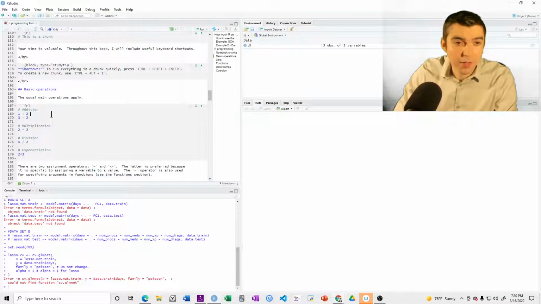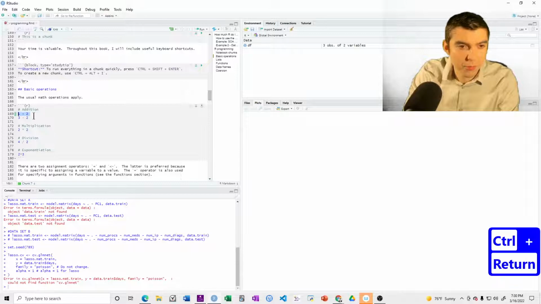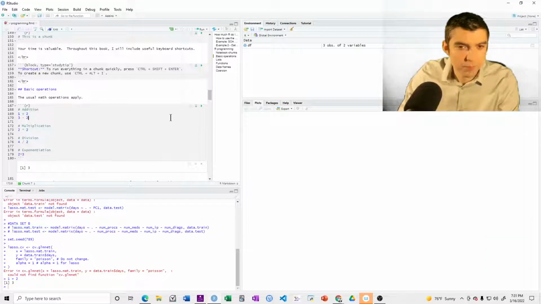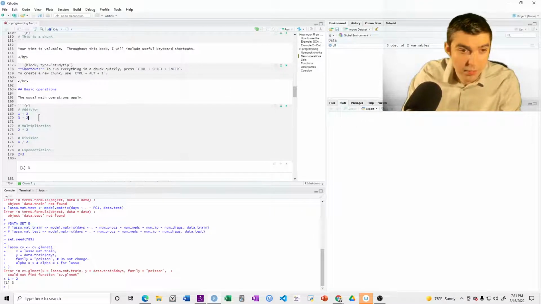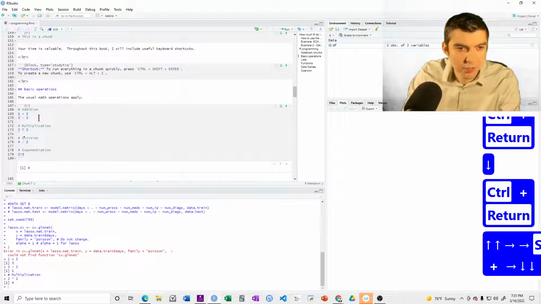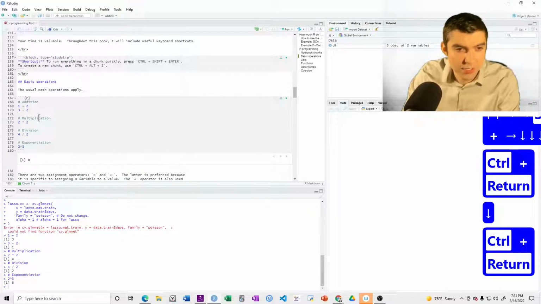You begin with addition. So in your notebook, you see these numbers here, like 1 plus 1, or 1 plus 2. You press Control Enter, and it will evaluate it in the console. You have addition, subtraction, multiplication, using the star, division, and then exponentiation.